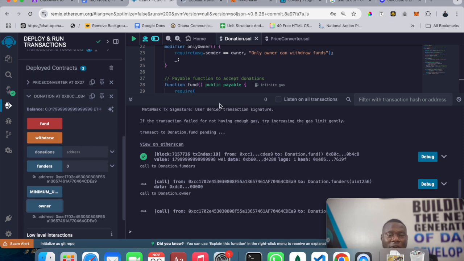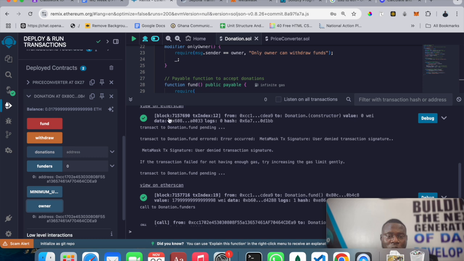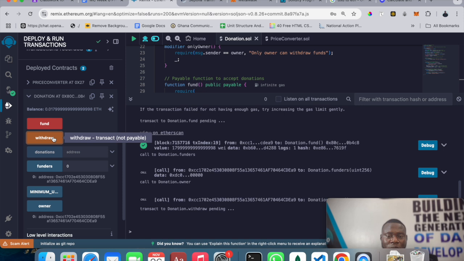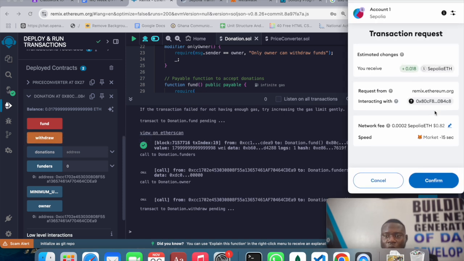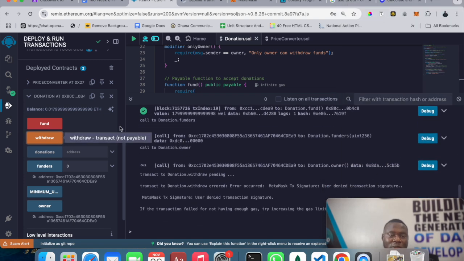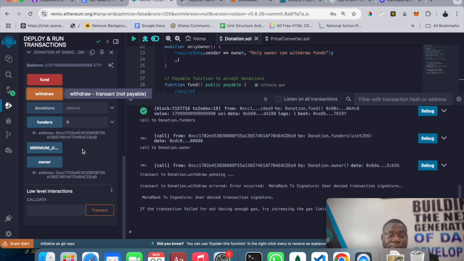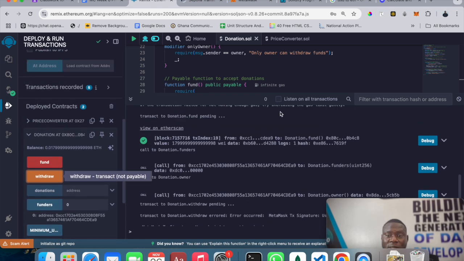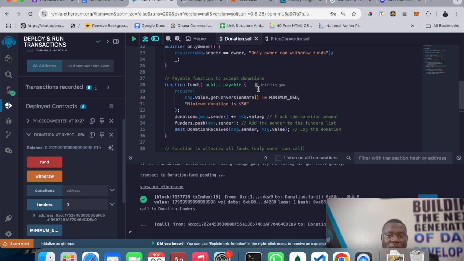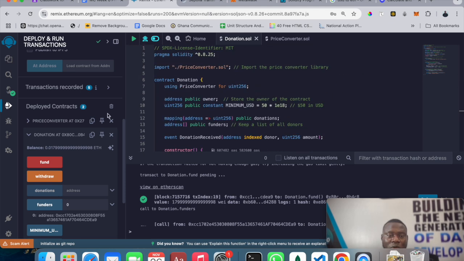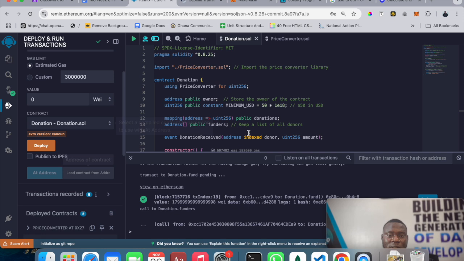Okay, so now we have an amount inside the contract. If I click on withdraw, I should be able to withdraw the funds. A MetaMask pop up for me to confirm that I want to withdraw it. And if I click on withdraw, it will withdraw all the funds inside the contract. So that's how simple it is. After you deploy your contract, you can do all the testing, and then yeah, you are done with the project.